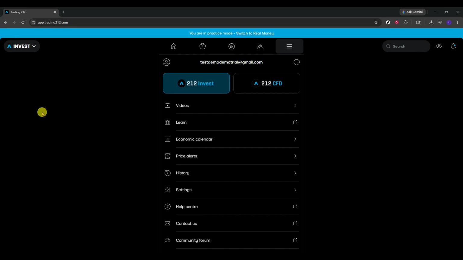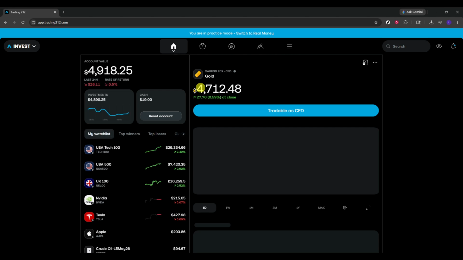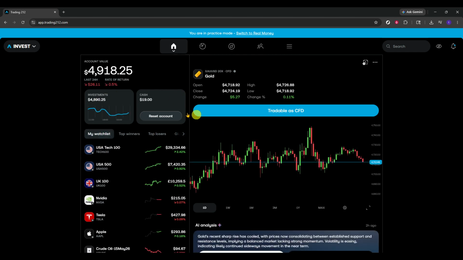Hello, today we will guide you through how to sell Pi on Trading 212. In this walkthrough, we'll move from opening the platform to sending a sell order from within a Pi, keeping everything clear and simple so you know exactly what to expect.